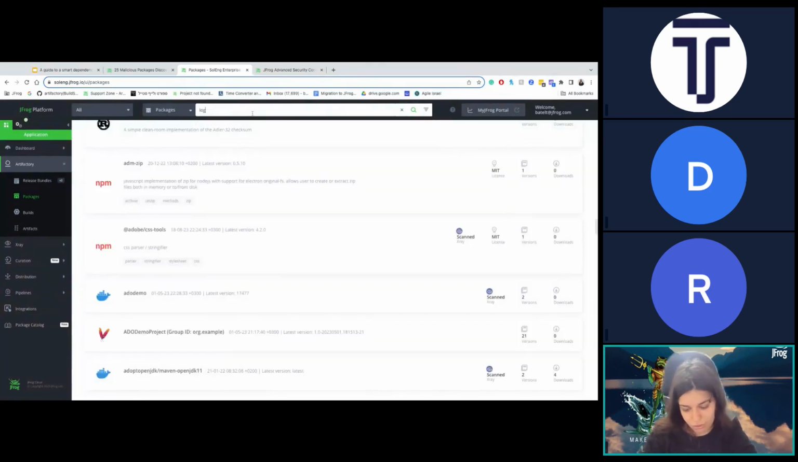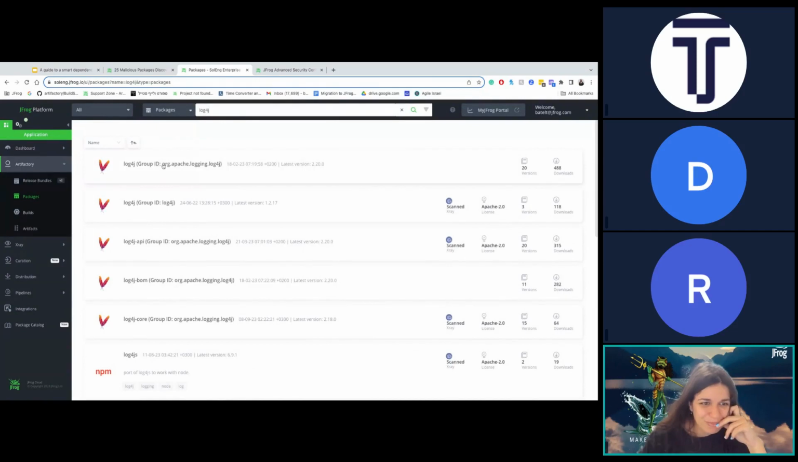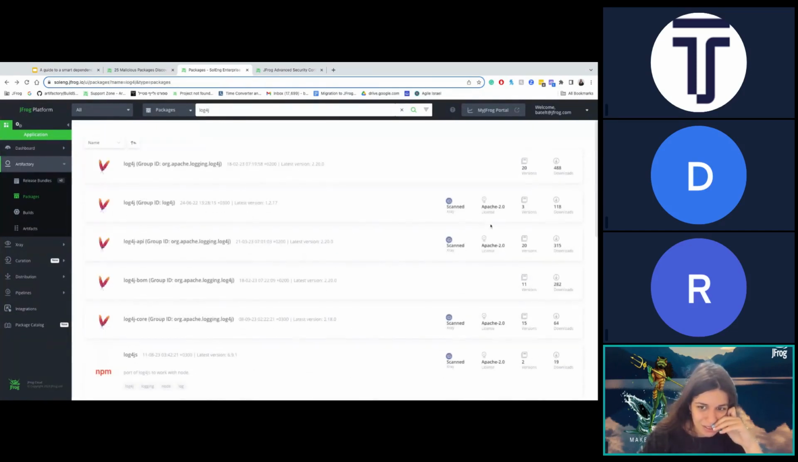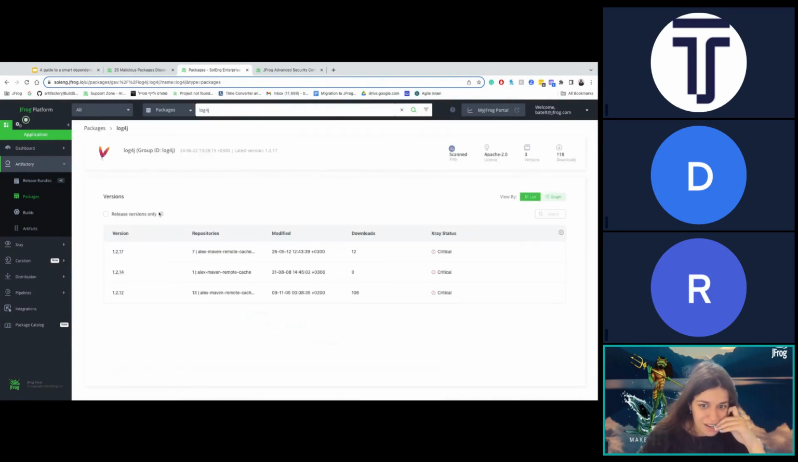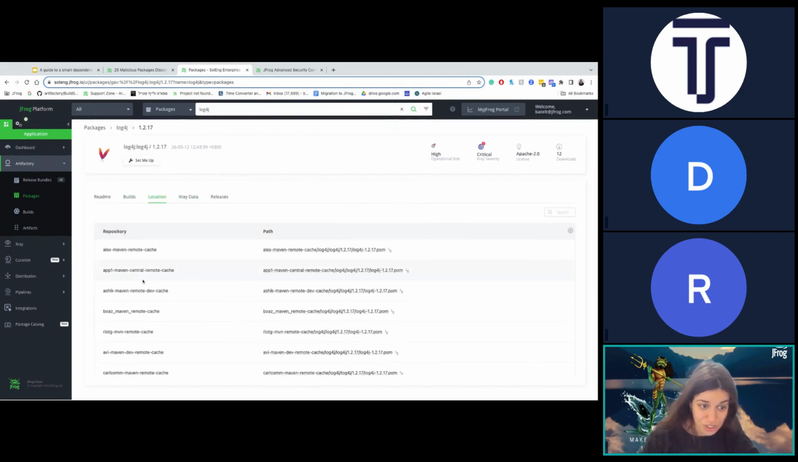Let's search for log4j. I hope we have something here. And yes, as you can see, a lot of log4j all over. So let's take one of them. I think this specific one is not scanned, but here is our log4j. We have downloads, critical, different versions. They have the information and the location.